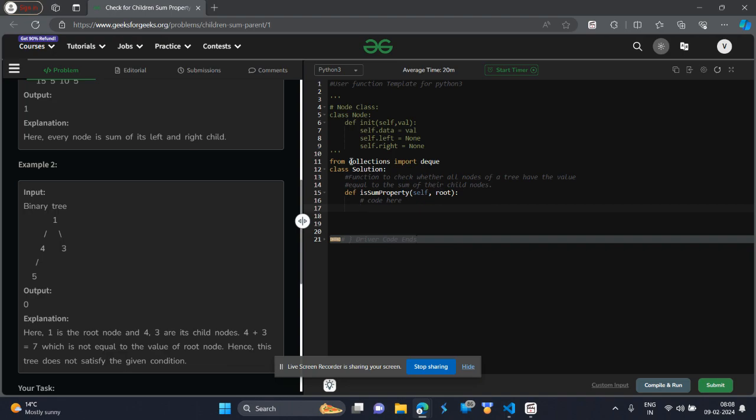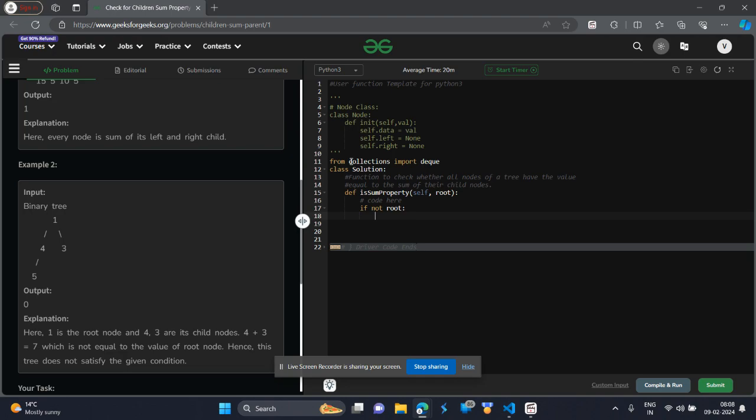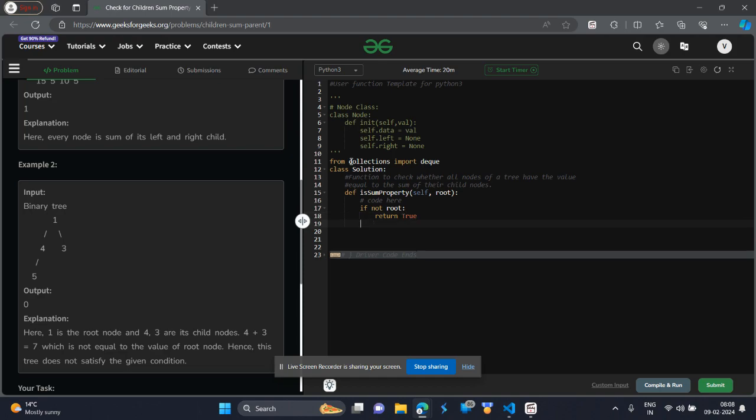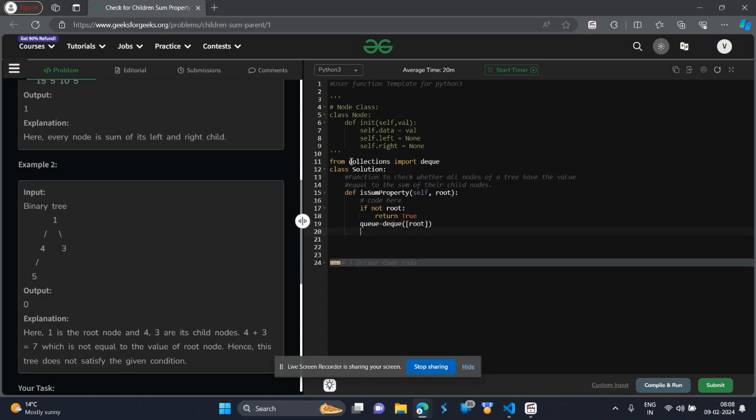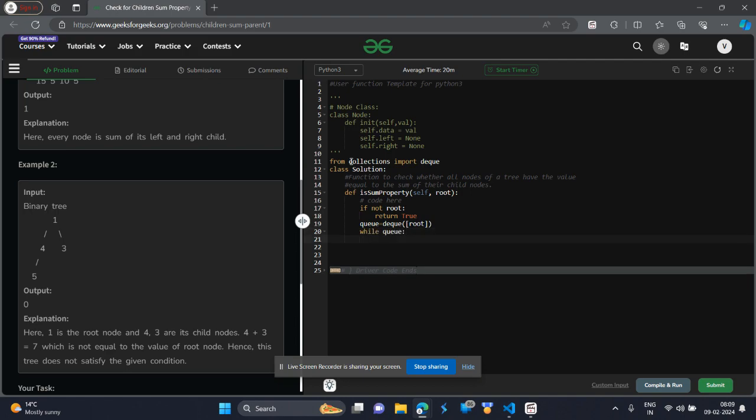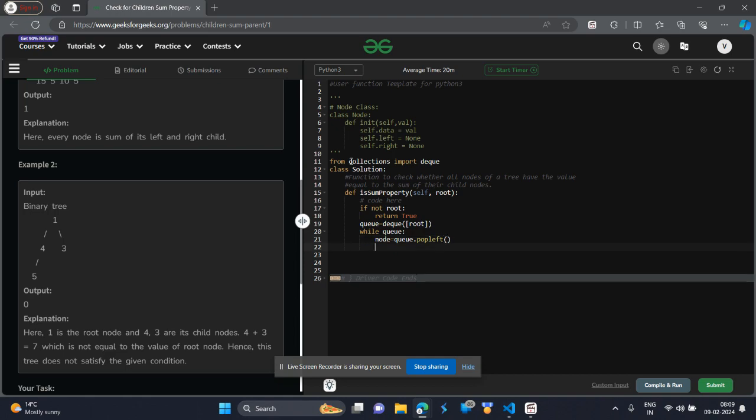How will we apply it? Let's see. First of all, the base condition: if there is no root, it has no sum and it has no child. Hence, it will always be true. Good. Now we'll create a queue of type deque. Store the root first of all. Now, traverse in this queue. Pick a node from this queue. Queue dot pop left.